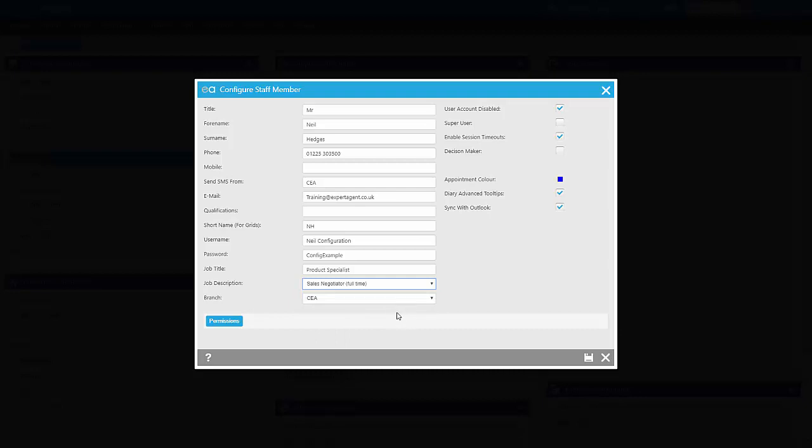If you are part of a multi-branch firm, you have the option to choose to which branch this member of staff will be assigned. Have a look at the tick box options over on the right. In particular, this top one of user account disabled. While this box is ticked, Neil will not be able to sign in to the system.